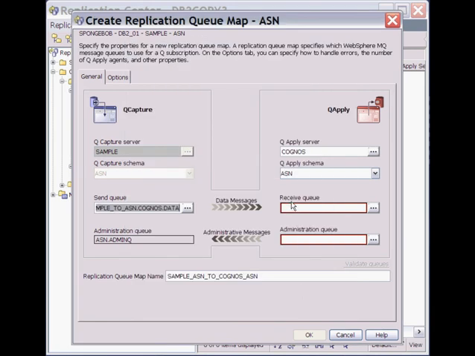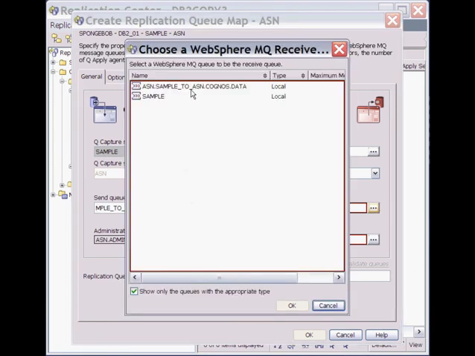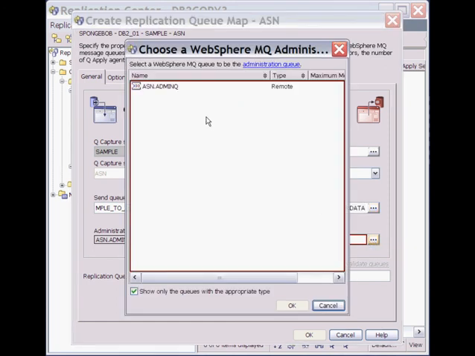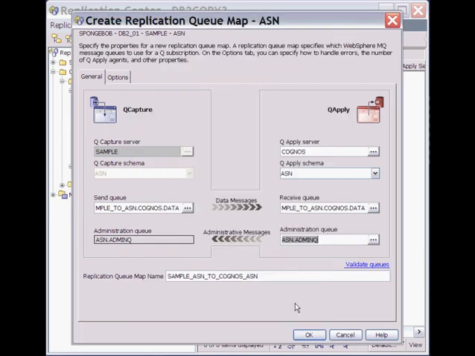Click OK. And then the receive queue for the apply side. We're going to take the long name here. And then we're going to go for the administration queue, as it's known, over on the apply side. And good, we're ready to go.